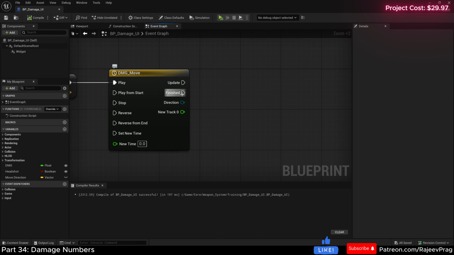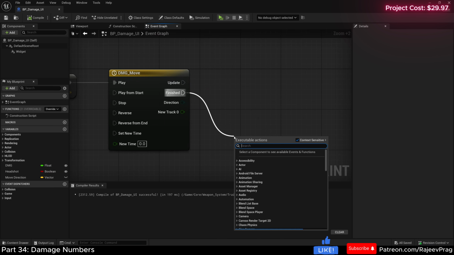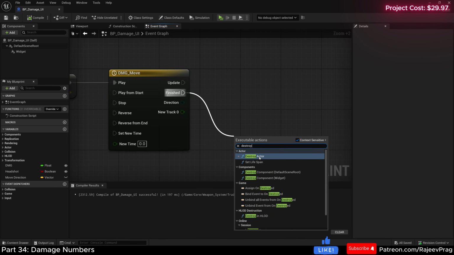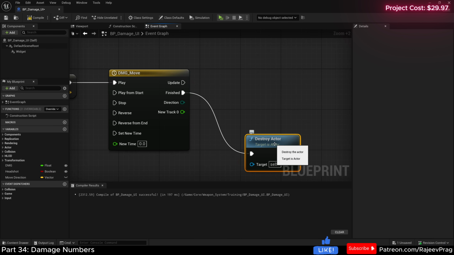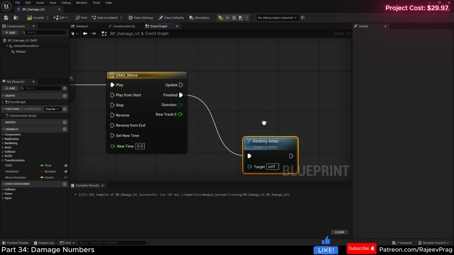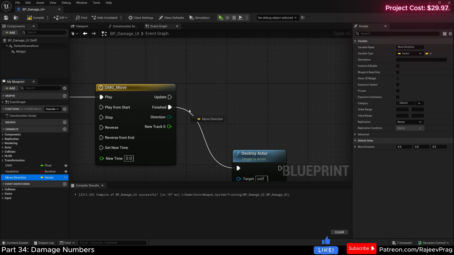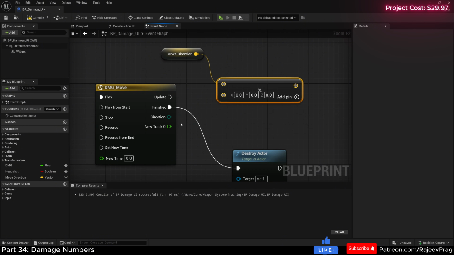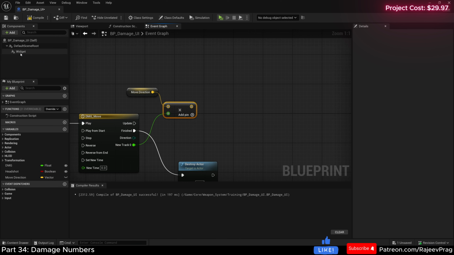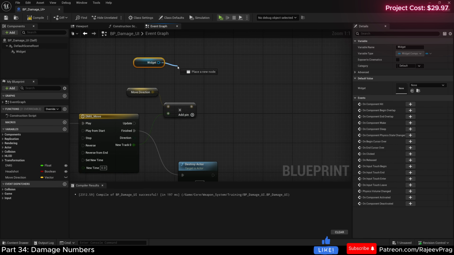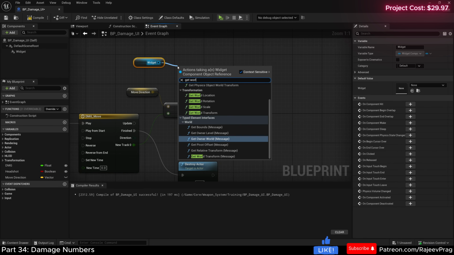First things first, alpha finished. When the 2 seconds run out, I want to go ahead and destroy this actor so that the damage number is no longer visible on the screen. This is the first thing I want to do. Next, I want to drag in my move direction, and I want to multiply by this value that is coming out of the timeline. So let's do a multiplication node here and multiply just like so. And now I'm going to drag in our widget and get the world location.